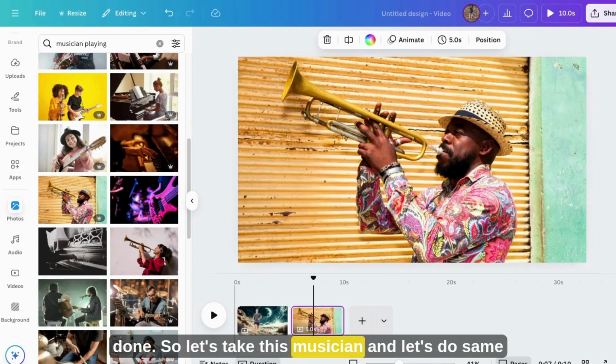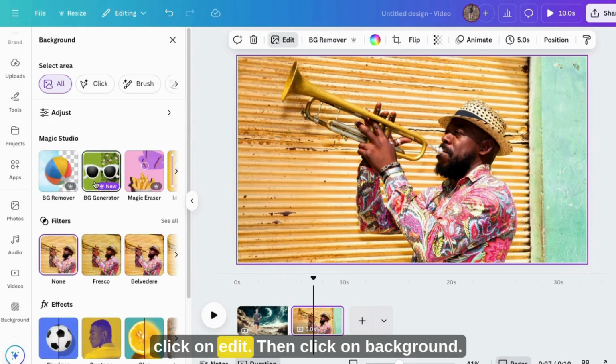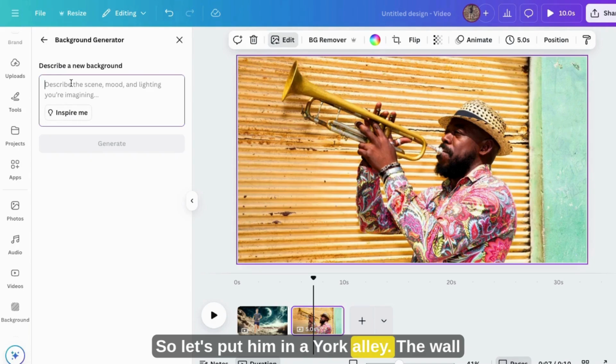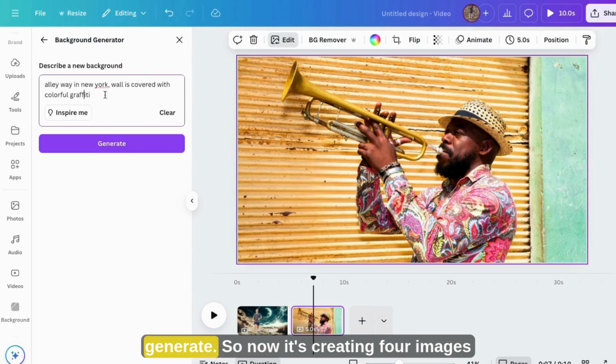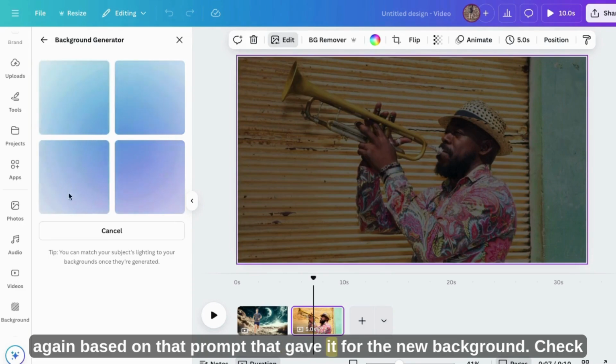So let's take this musician and let's do the same thing with it. So click on the picture. Now click on Edit. Then click on Background Generate. So let's put him in a New York alley. The wall is covered with graffiti. Click Generate. So now it's creating 4 images again based on that prompt that I gave it for the new background.